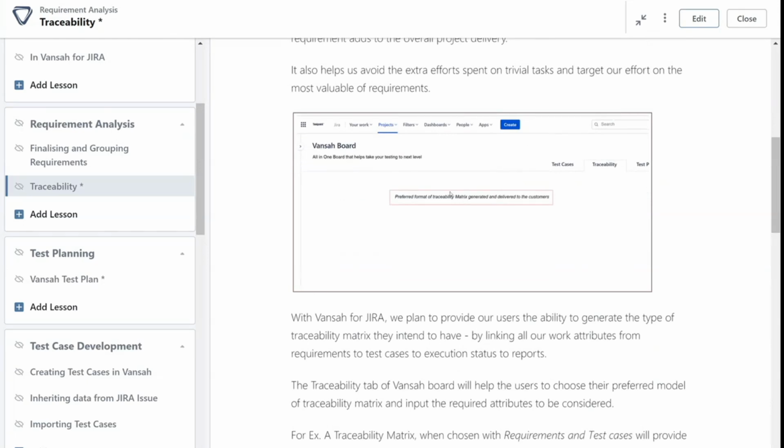So you can think over this and suggest to us what you think will be effective in terms of introducing features of traceability.